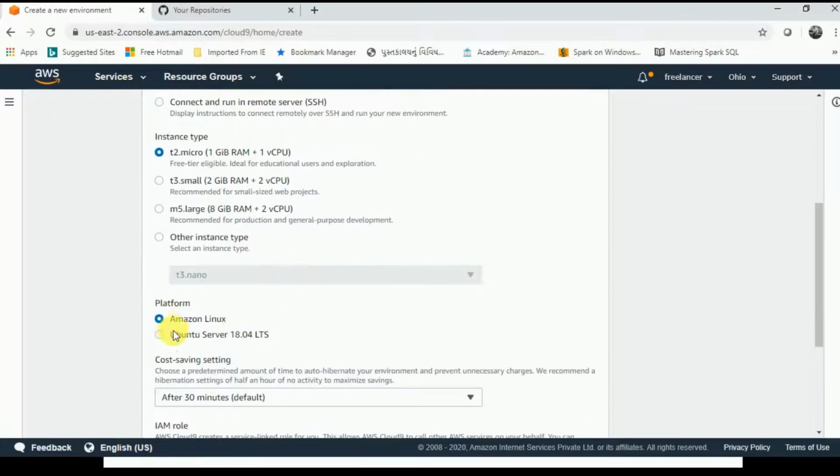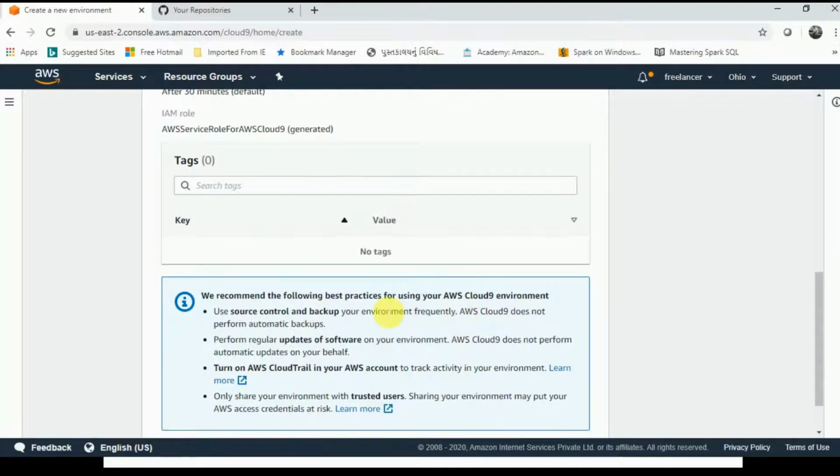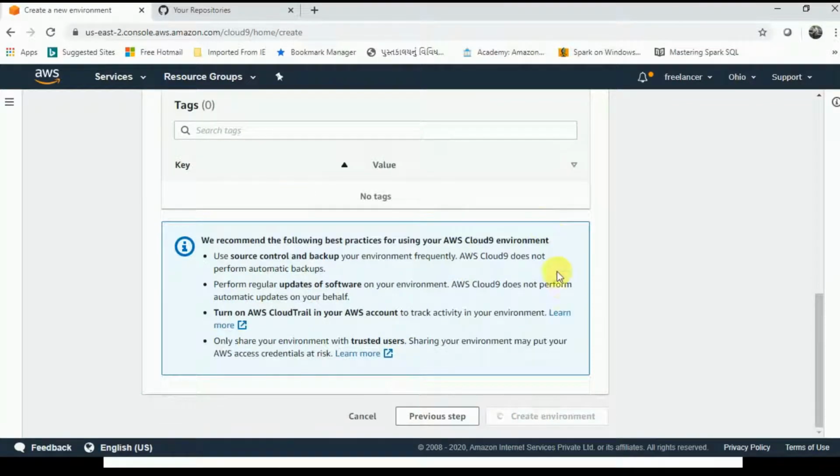Now it comes in two flavors, Amazon Linux and Ubuntu Server. There is not much difference between these two flavors. Amazon Linux is a specific wrapper created by Amazon on top of Ubuntu, so you can choose either. The only difference is that the commands you are going to execute are slightly different from each other. I'll go with Ubuntu Server, and let's create the environment. It will take a few seconds and will be ready shortly.